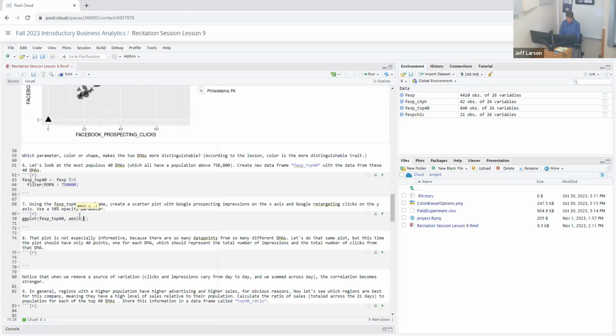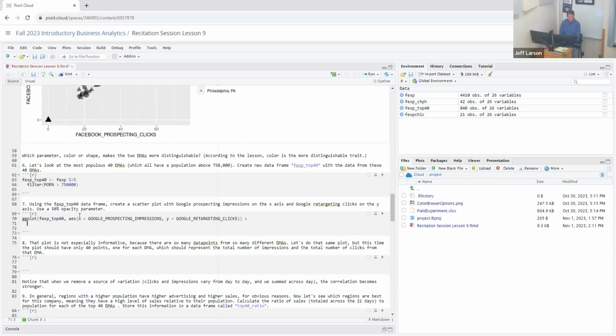And then we're mapping on the x-axis, we want Google prospecting impressions. On the y-axis, it asked us for Google retargeting clicks. And that was it. So no other mappings. And then a 50% opacity parameter. So we're still going to use geom point for a scatter plot, and then alpha equals 0.5.